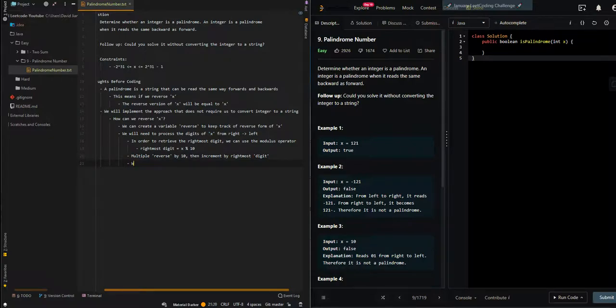Now we can remove the rightmost digit of x using the division operator. This will allow us to process the next rightmost digit. So we can say x divided by 10. After we have processed all of the digits of x, we will then compare x with the reverse form.